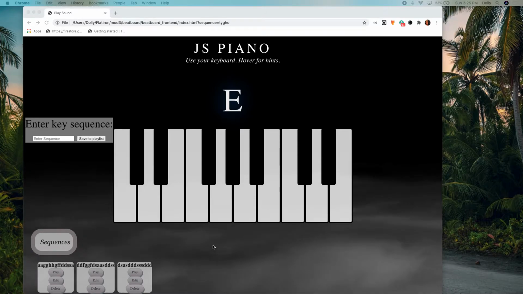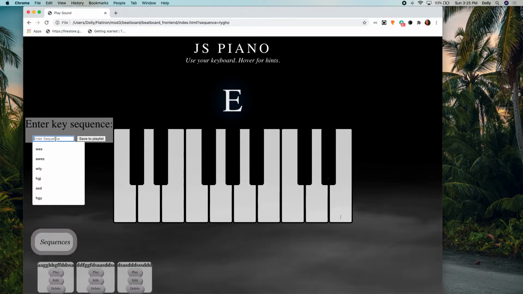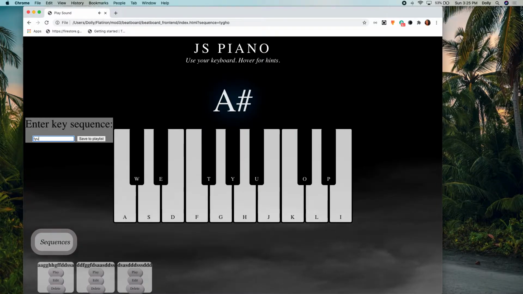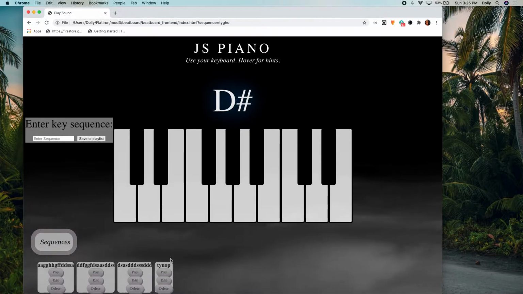So anyway, we'll go ahead and get started. If you hover over the keyboard, you actually get hints on what keys are which. We'll go over here. As you can see, these are some sequences that I've had a lot of fun playing with. So let's go enter something. Let's enter and hit save. And then when you hit save, the sequence that you just entered goes right down here to the bottom. You can also hit play.